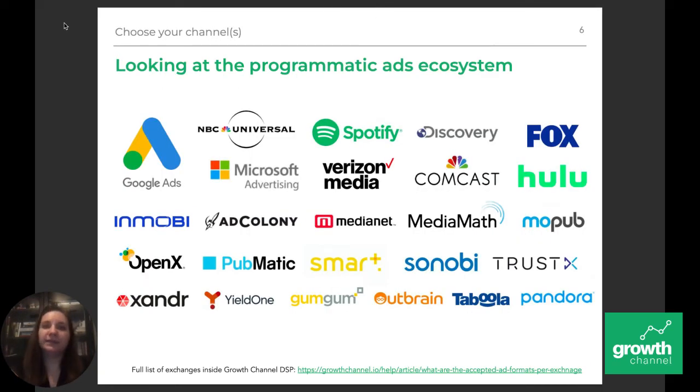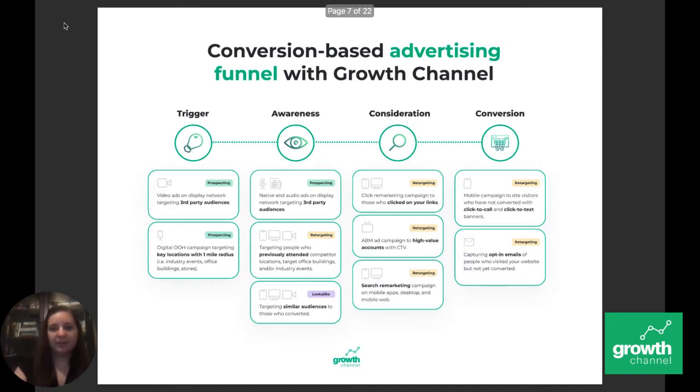Looking at all of that, there are many different channels you can, of course, select. Today, we'll talk primarily about the digital channels across the programmatic ads ecosystem. Here are just a few examples of the ad exchanges that you could run the advertising funnel with. Here is also a link for those who are interested to look at the list of the ad exchanges that are also supported inside the Growth Channel DSP.